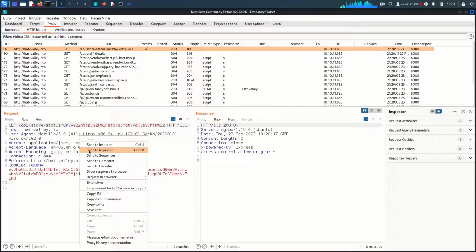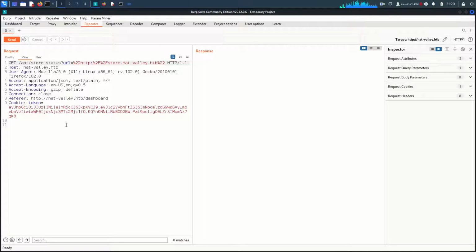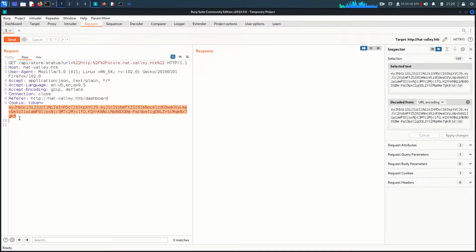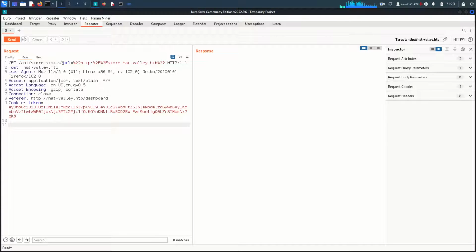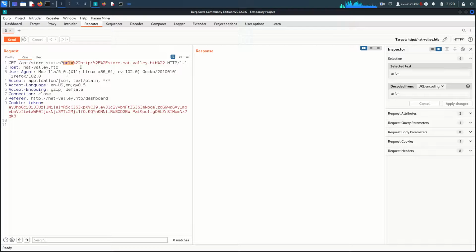Fine. Now I want to send it to the repeater. Go to the repeater, leave the cookie token as it is, but the interesting part here is the URL parameter, and its value is actually the subdomain we got from the FUF, store.hackthebox.htb. So this may be vulnerable to SSRF, because the condition we see here is very convincing to check for SSRF, and we will check it.